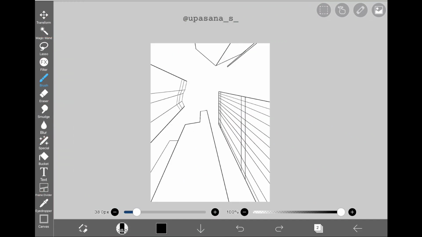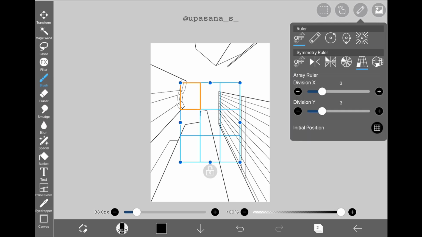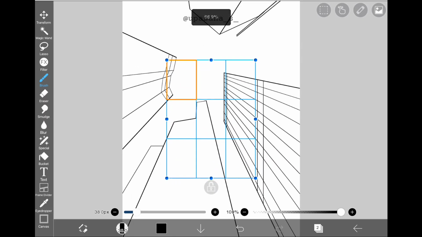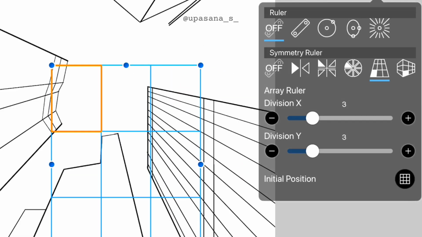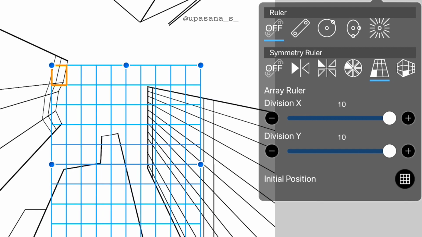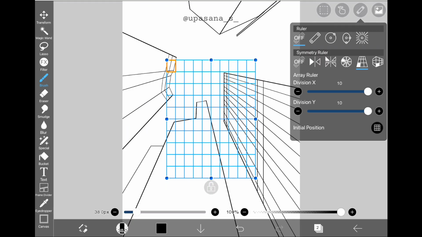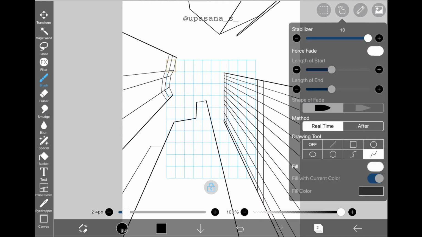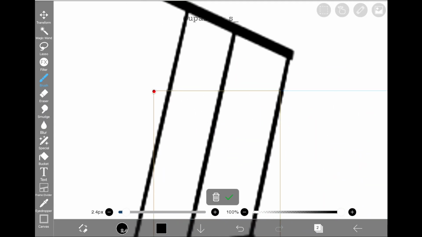To solve that problem, we have another option. That is the array ruler. You can choose this option and then increase or decrease the numbers of rows and columns as per your wish. Then all you have to do is to draw the pattern inside the orange box, and it will be repeated on all the other blocks. All of the designs will be equally distanced this way.